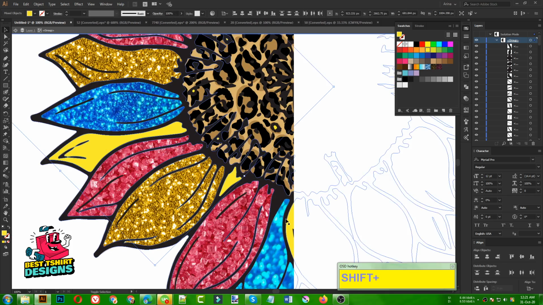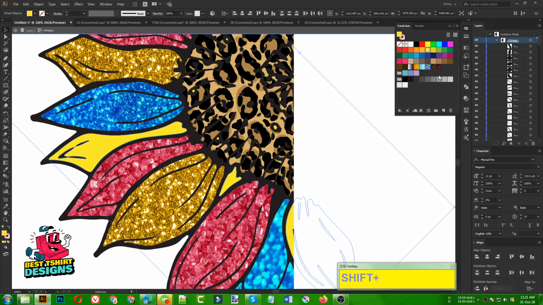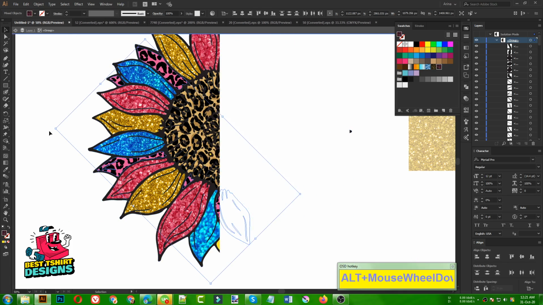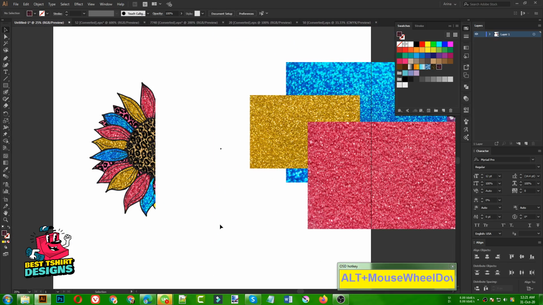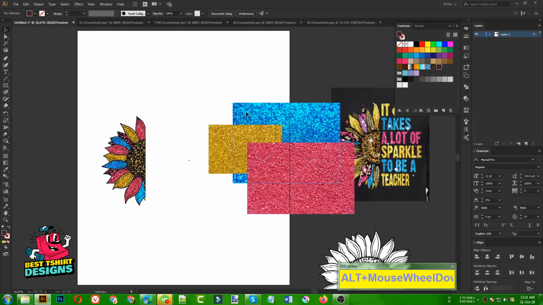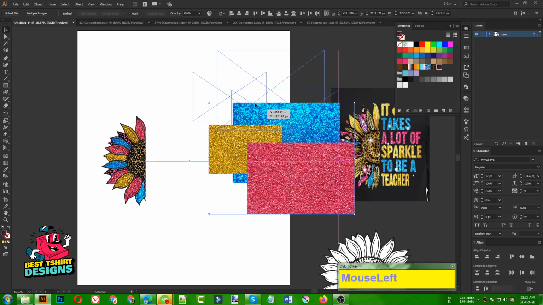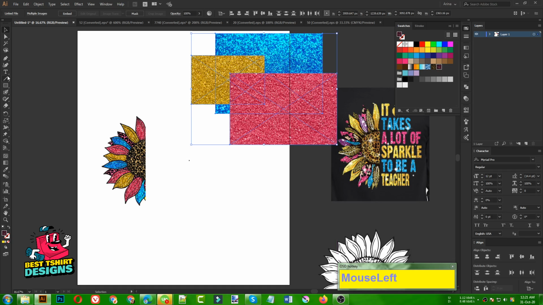Now I can select this one, and whatever that is left here, this one, maybe this one also, and then this one. Then press here on this pattern, it will be filled with that pattern. So that is done for us. Our main glitter work is done. So let's use the text here.